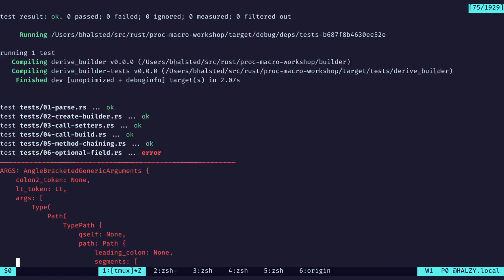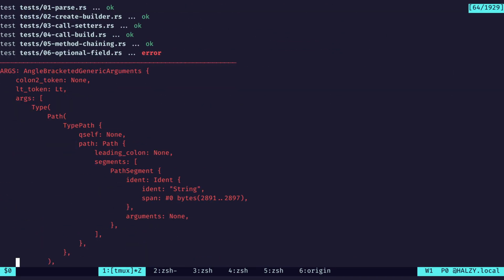Oh, it did match. Look at that. Args, angle bracketed generic arguments. So we could just take the args off of that and return the type. Perfect.